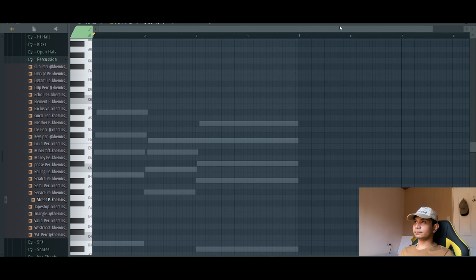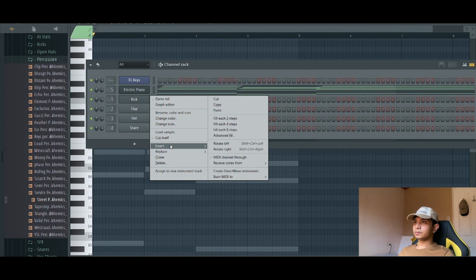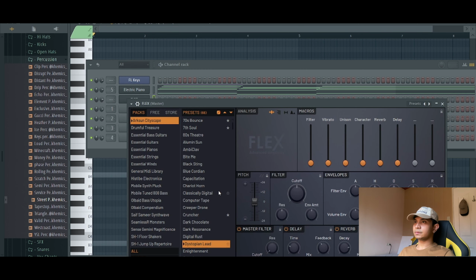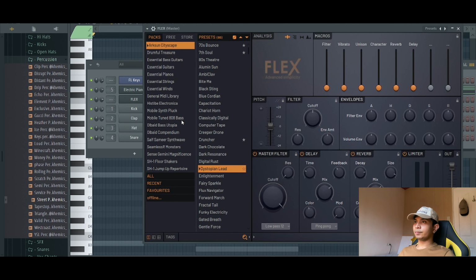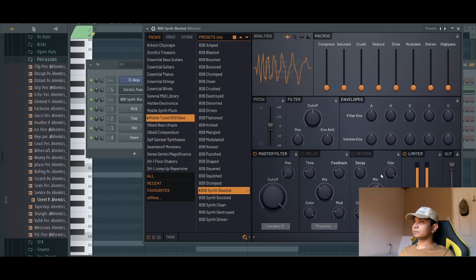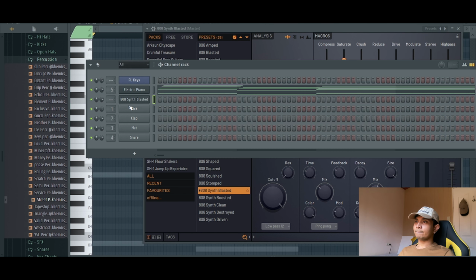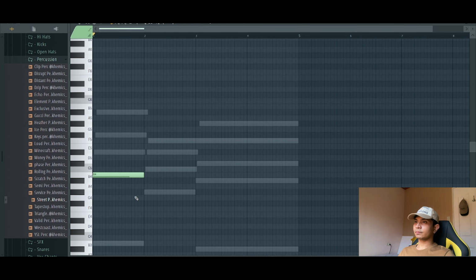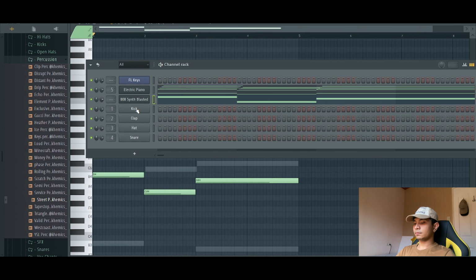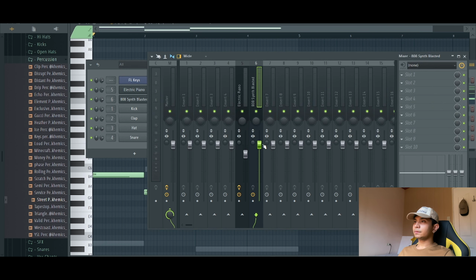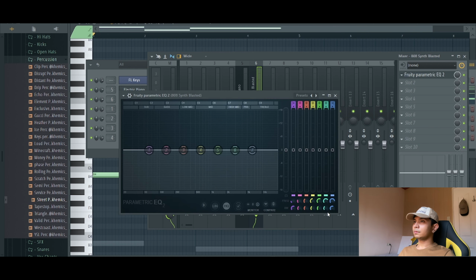Alright. So let's choose an 808 from Flex again. Put the 808 in a mixer. Turn the volume down. Load up Fruity Parametric EQ2. Add a high cut.